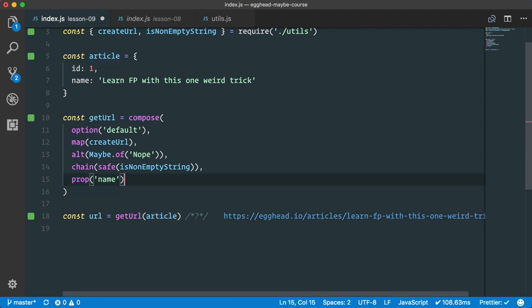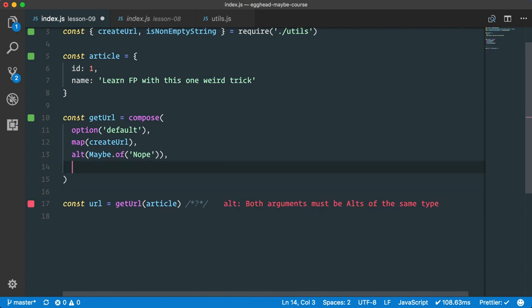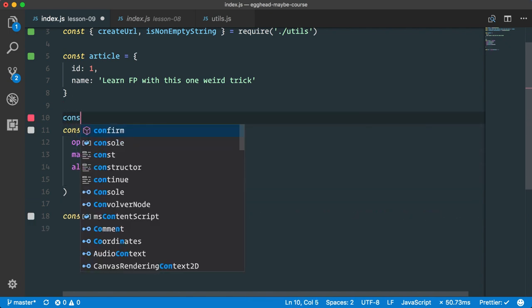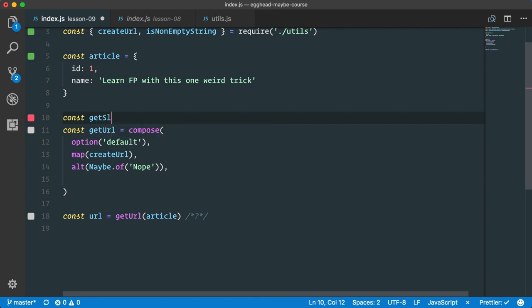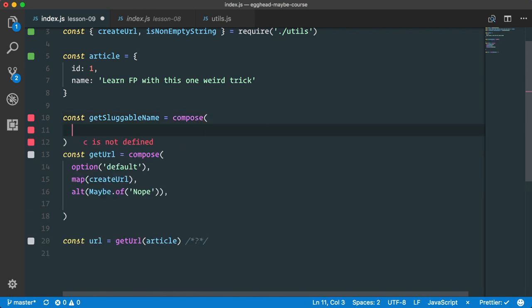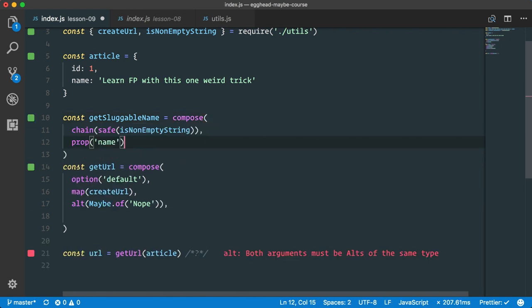Now let's say I wanted to be able to get the name in the same exact way for use in other places in my code. Because we're using a function composition here, it's going to be really easy to pull these things apart, make smaller building blocks, and then snap them back together in different ways. So let's start by creating the function that represents this prop and chain combination. So I'm going to cut those, and I'm going to come up here and define this, and I'll call it getSluggableName. And this is going to be a composition where I'm just going to use my prop and chain, and then I'm going to call this as the first piece of this composition for getURL.